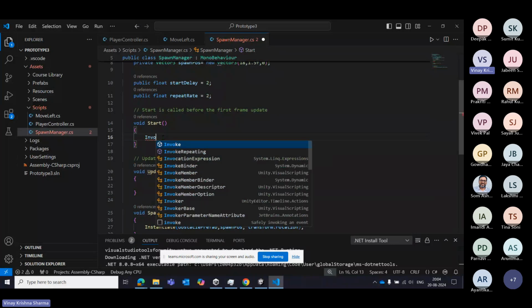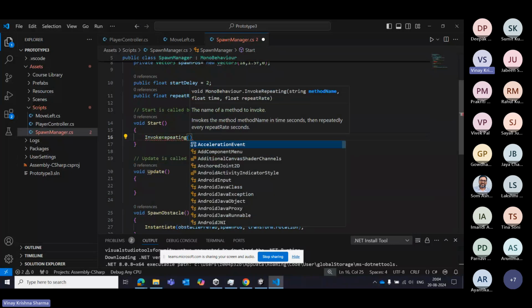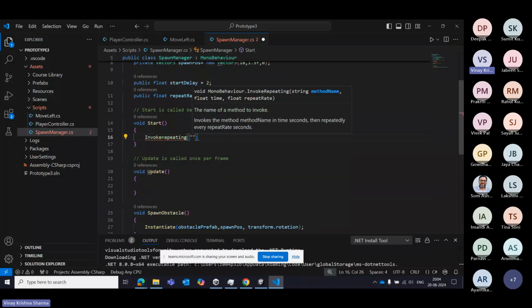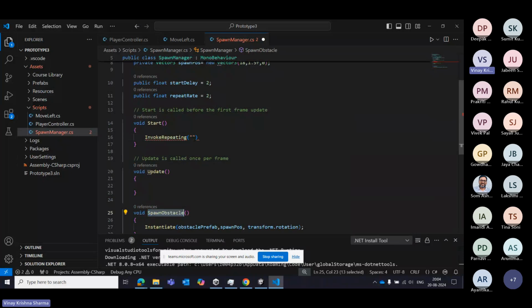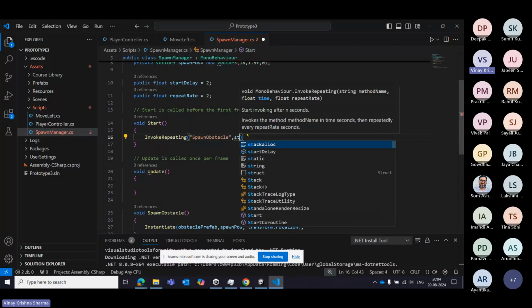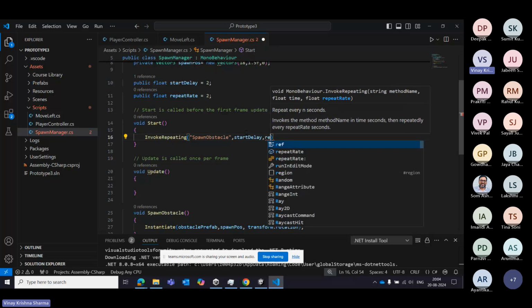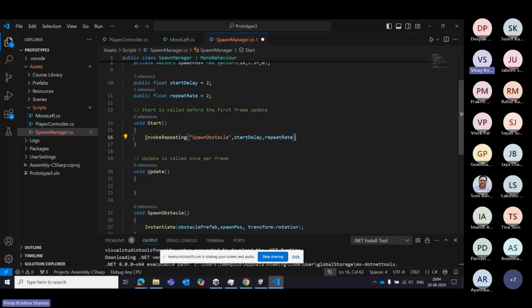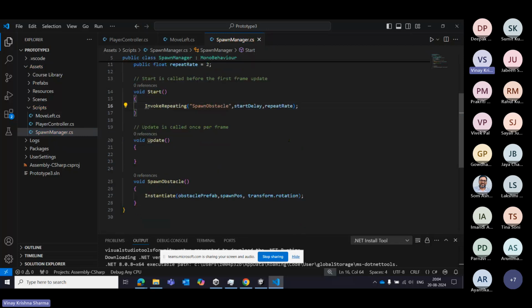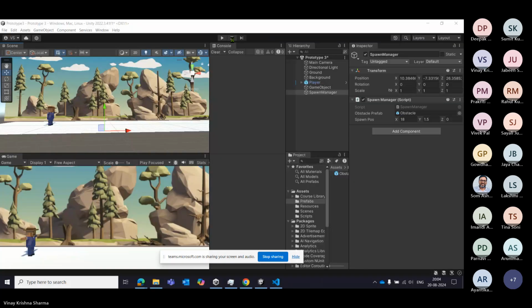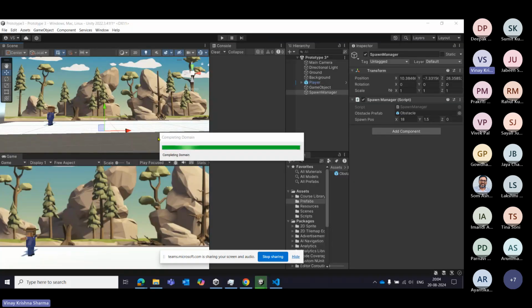I will do InvokeRepeating. I'll pass the function name. The function is Spawn, basically just copy it, and then I want to pass the start delay and the repeat interval, the repeat rate, right? Then it should work. Okay, let's test it out. So it should keep spawning after every 2 seconds.